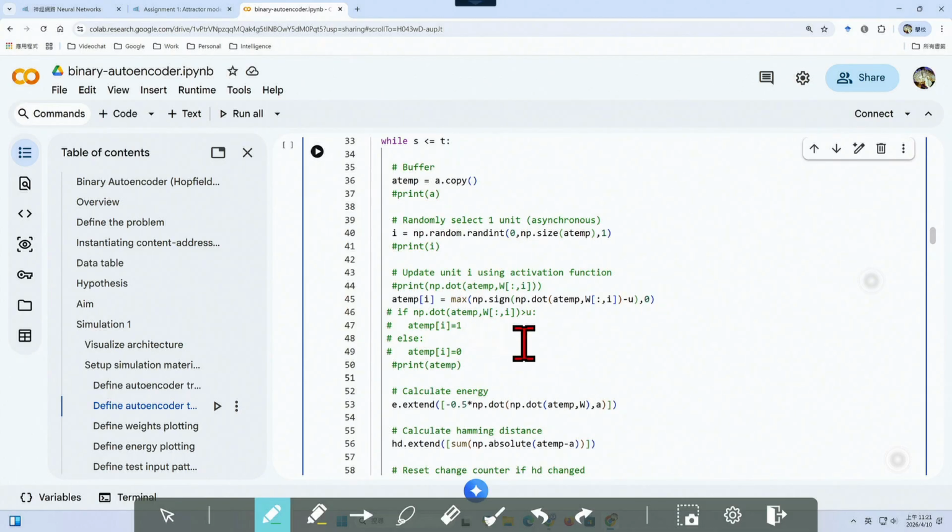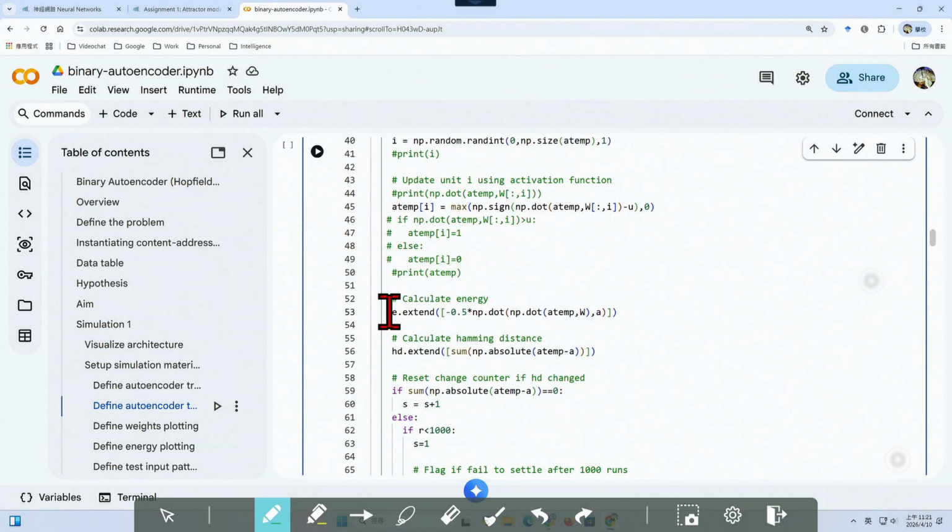Okay, so just select randomly one, update it, then calculate the energy, which is negative half of W A A. Okay, that's what this expression does. And also calculate the Hamming distance, which is the updated A temp minus the original probe, the partial cat stimuli that you want. All right, and this is the sum of the absolute values of the differences between the two vectors.